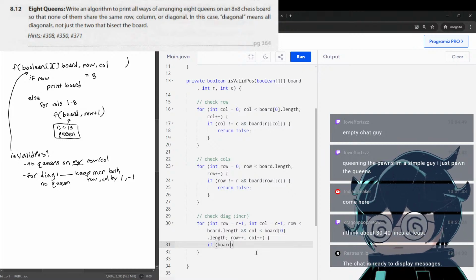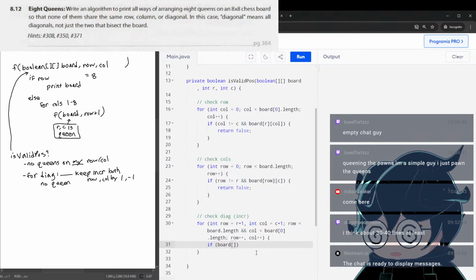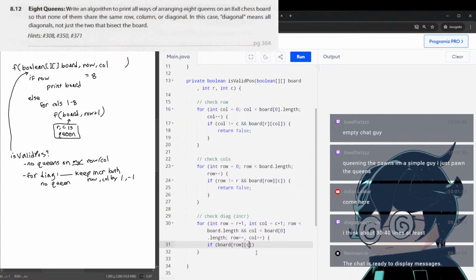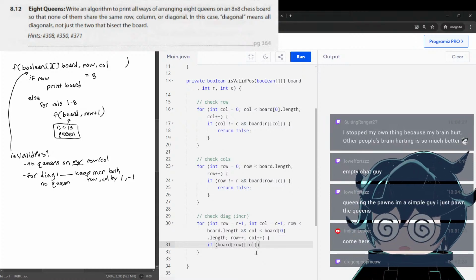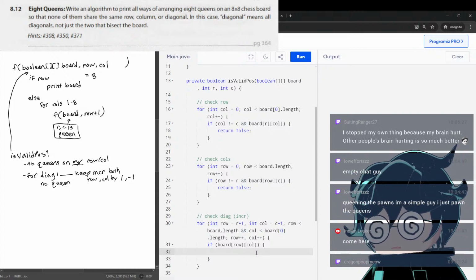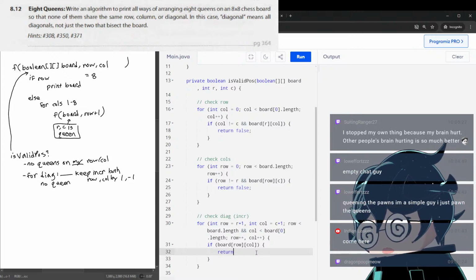Okay, if board row and board column, if that has a queen, is equal to, oh, return false.